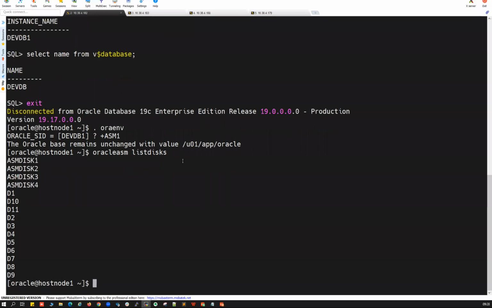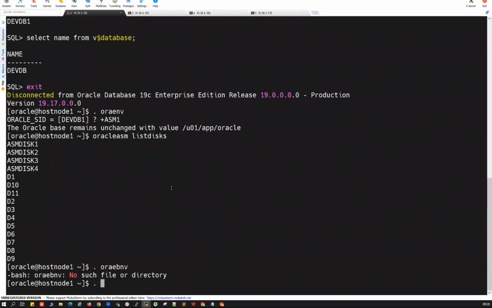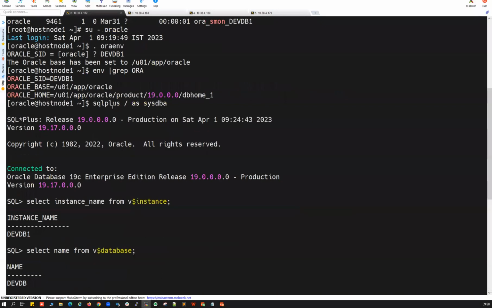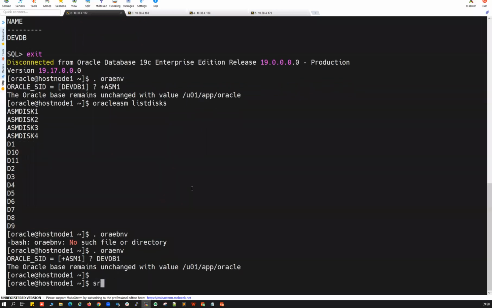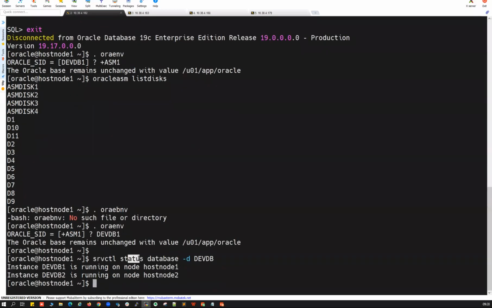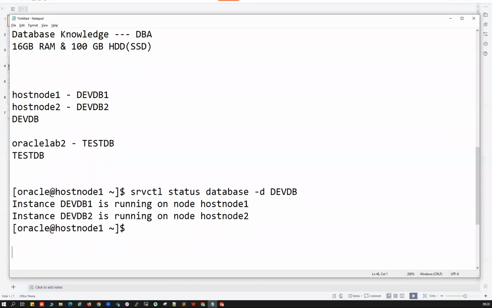One more thing, quickly: I can show you how to validate your RAC database. I'm going to set back the same devdb1. There's a command, srvctl status database -d and your DB name. You have to give the DB name, not the instance name. srvctl status database -d devdb says instance 1 and instance 2 are running on node 1 and node 2. That indicates this is your RAC database.